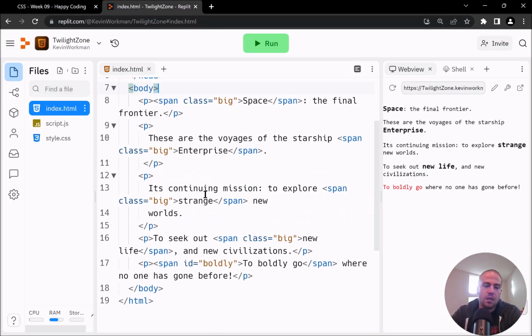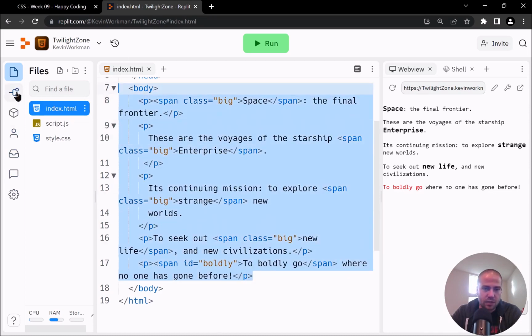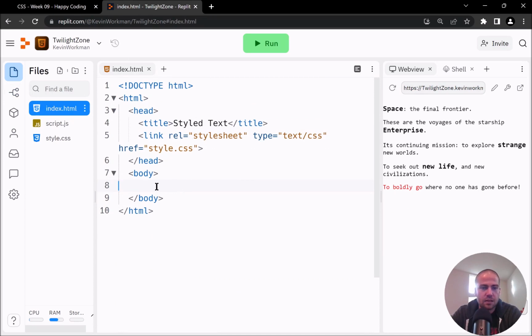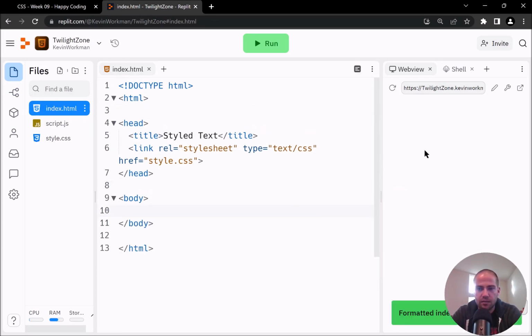Okay, so I think what I'll do is I will just delete the body section for now. And so now I don't have any content. If I run that, now it's just blank. And okay, cool.